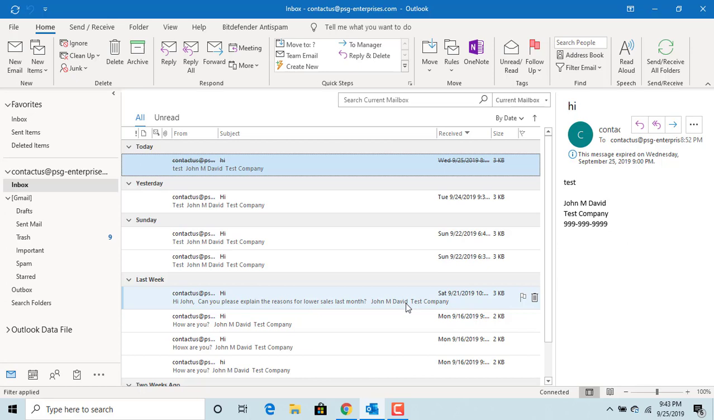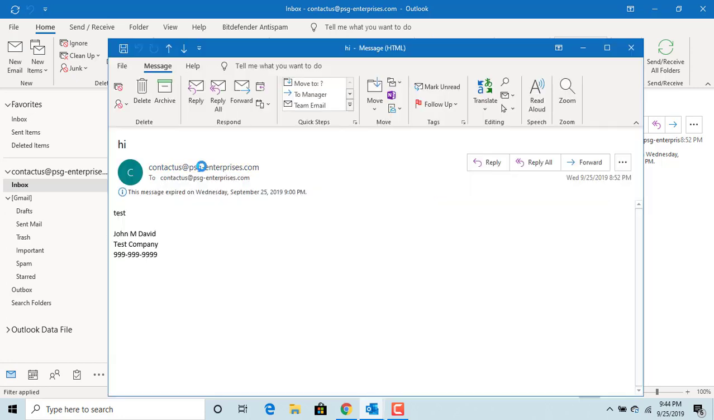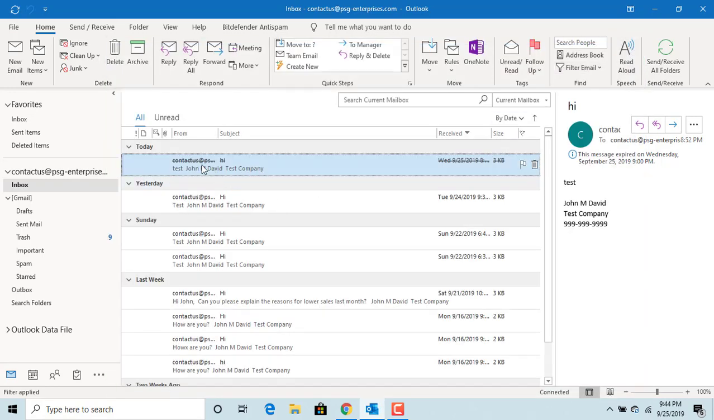The expired messages are displayed with different formatting in Outlook. This is an expired email. You can see it is strikeout. You can also change this formatting.